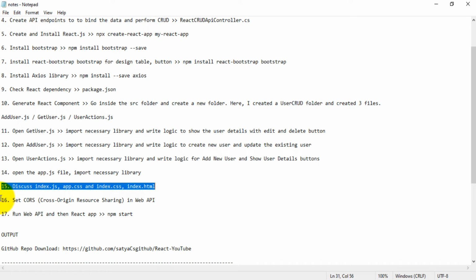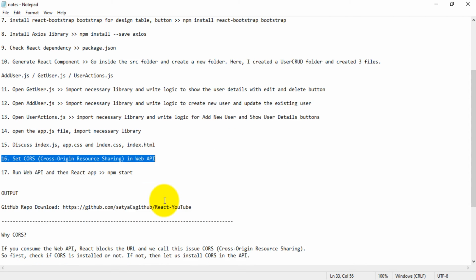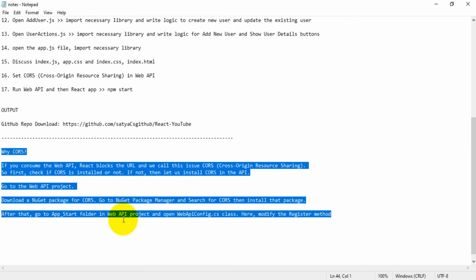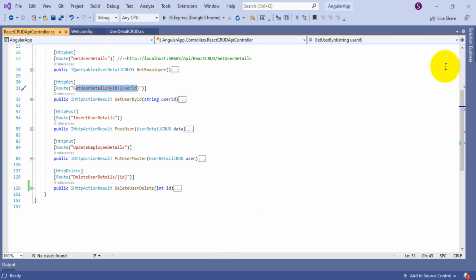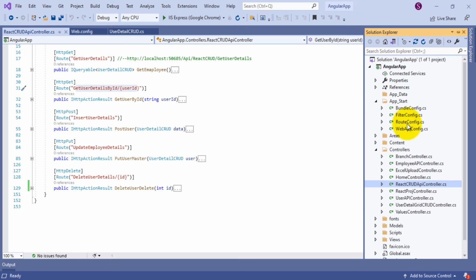So we need to set the CORS here. So guys, CORS means cross origin resource sharing in a web API. So these are some definitions. Okay, and to set the CORS, as per step 16, go to the web API solution, open the App_Start folder, WebApiConfig.cs file.